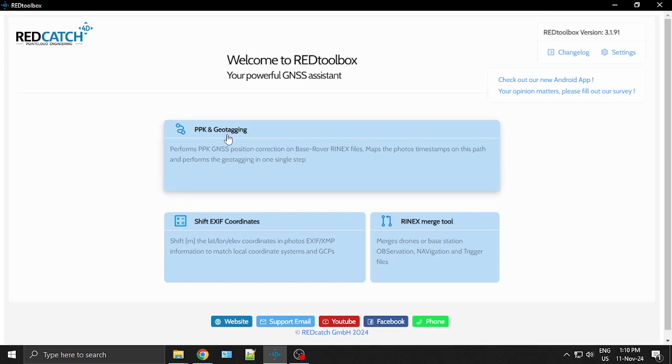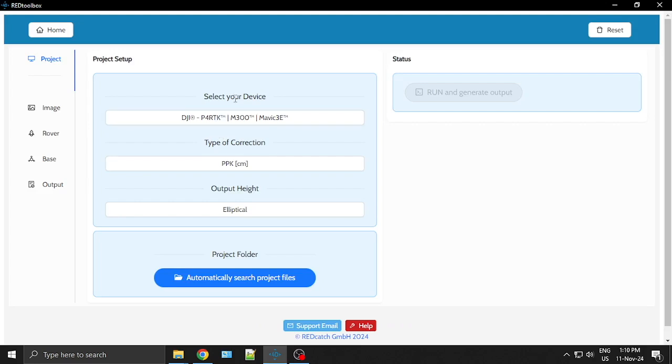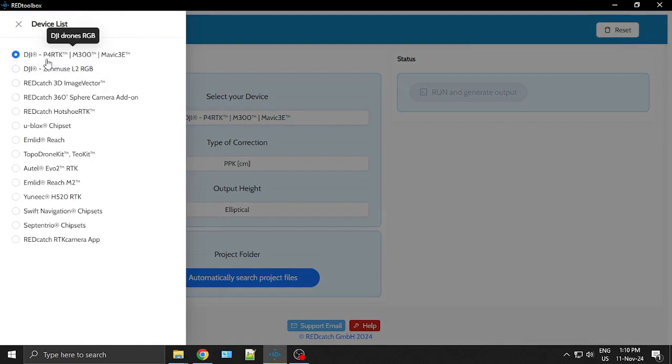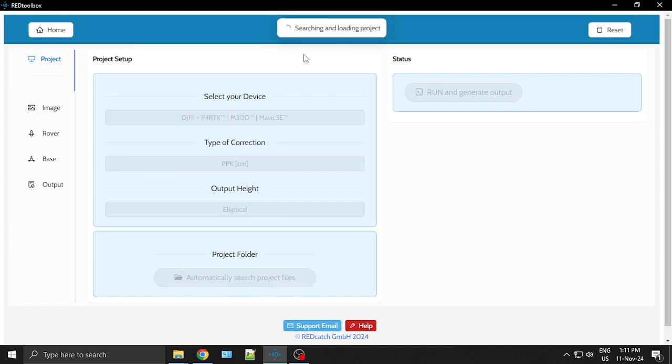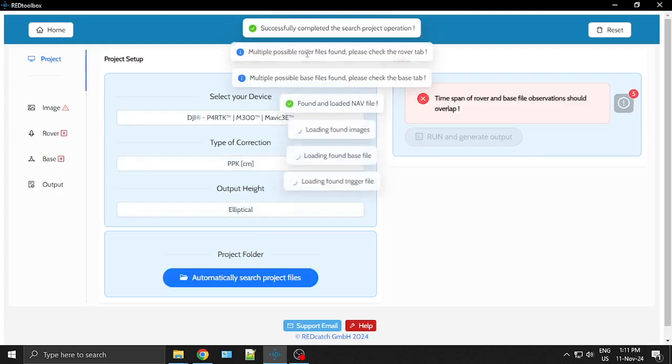So you want to start by clicking on PPK and geotagging. You select your device, your drone. In this case, I used the DJI Mavic 3 series. The type of correction is PPK. The output height is elliptical. And it then asks you to select the project folder. It's going to proceed to automatically detect the data.